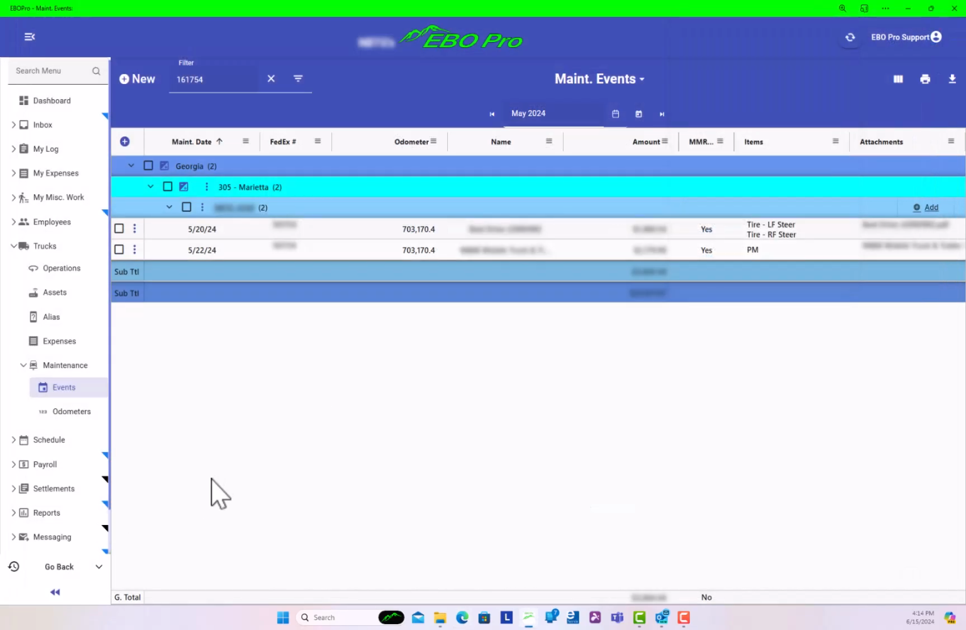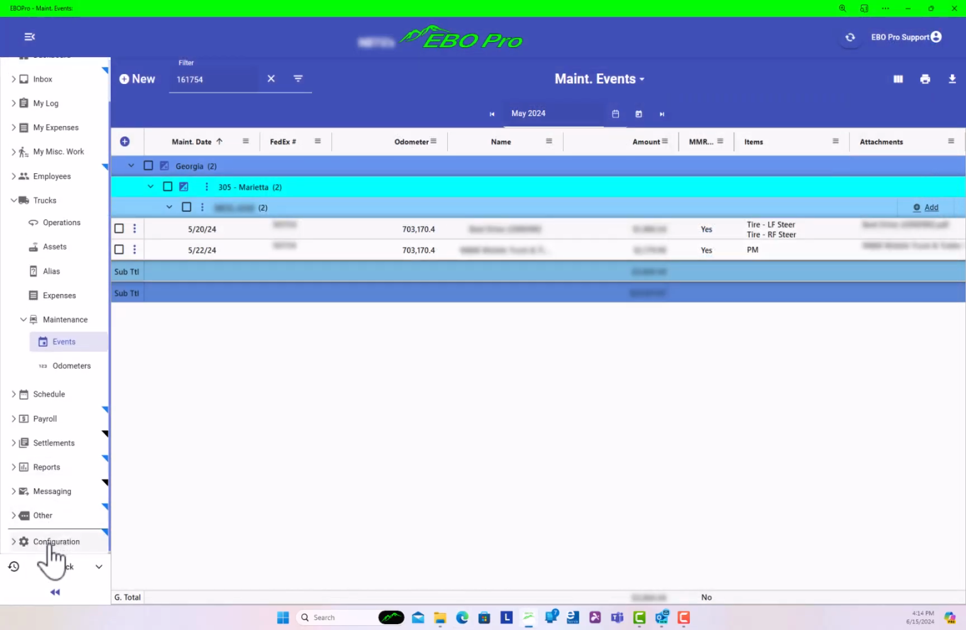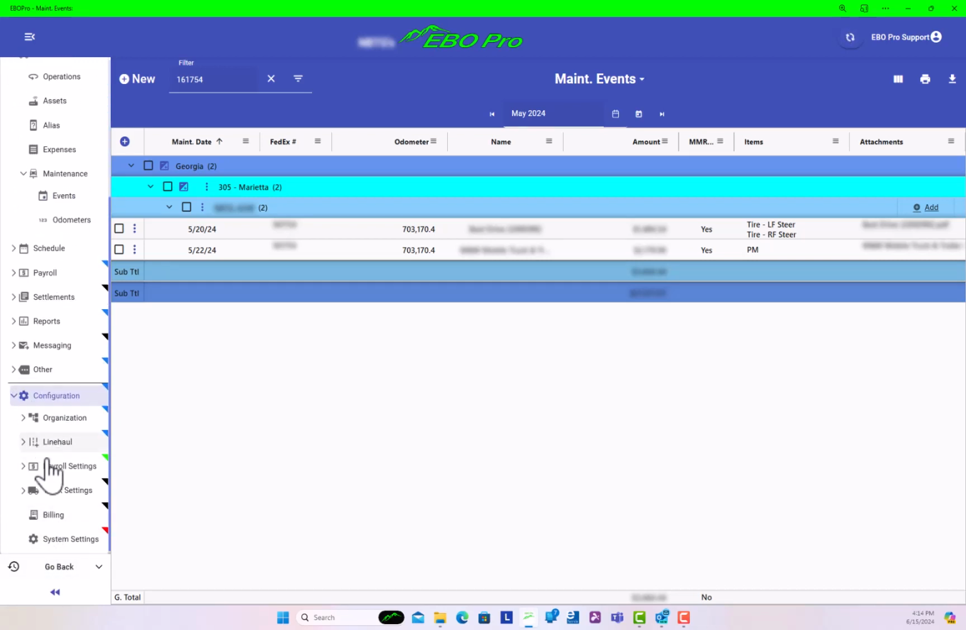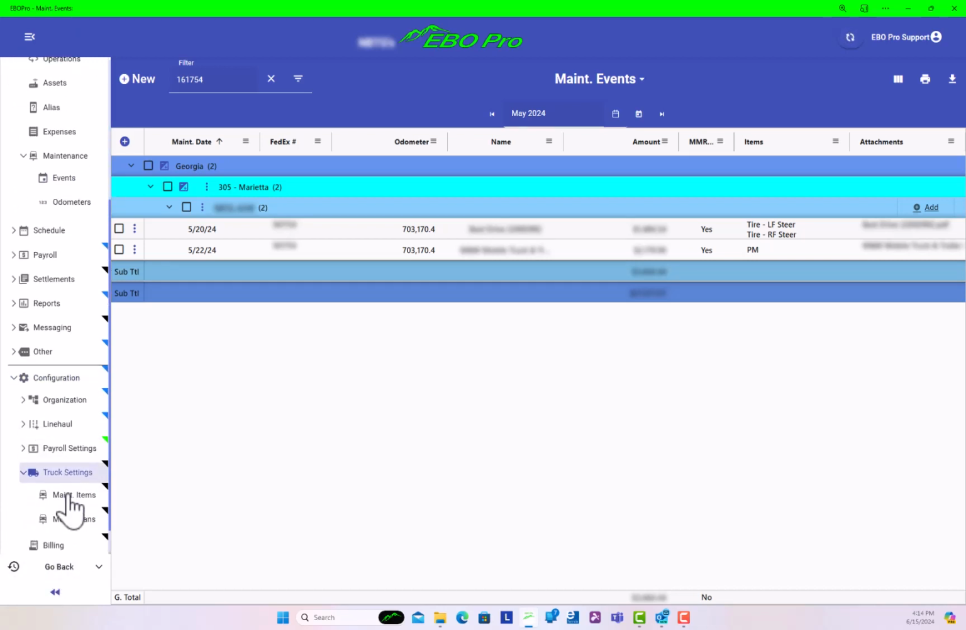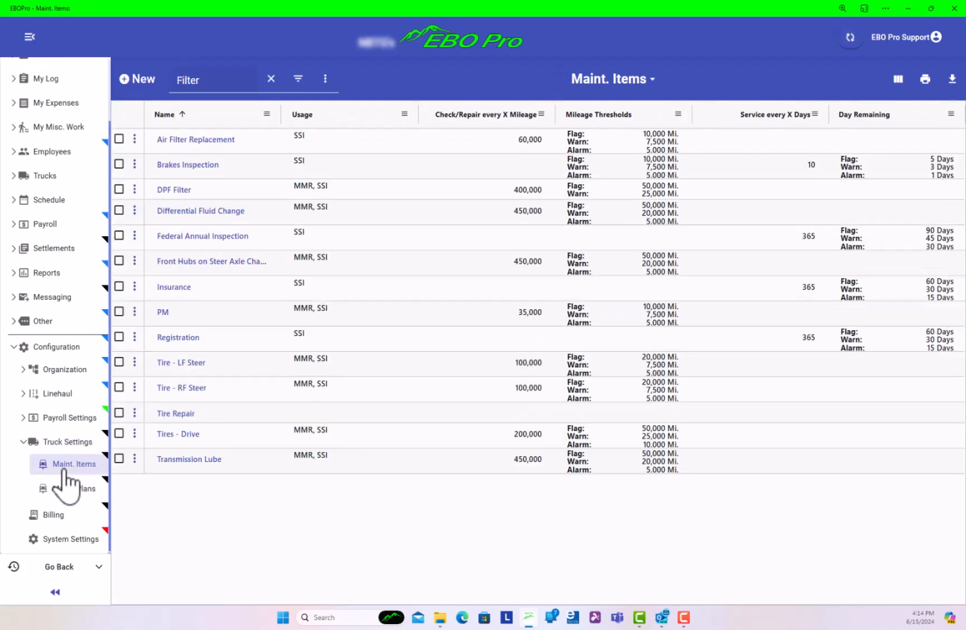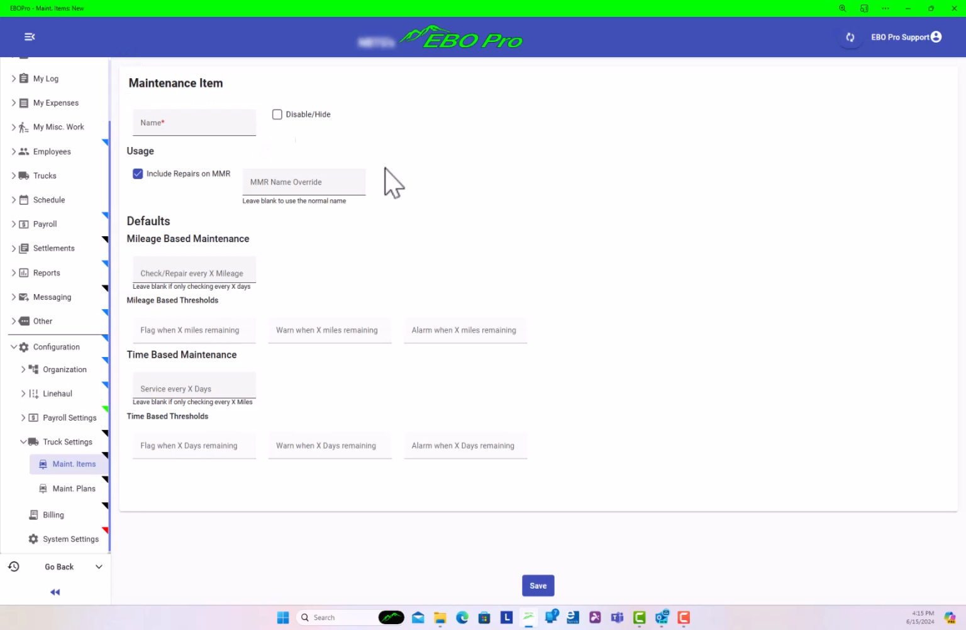The way you're going to do that is you go to configuration down here at the bottom, and then more buttons will open up. Go to truck settings and maintenance items, and you're just going to plus new, create one of these. So you would create one for PM and fill in right here and check include repairs on MMR, and just put in everything you want to appear every time you choose PM.